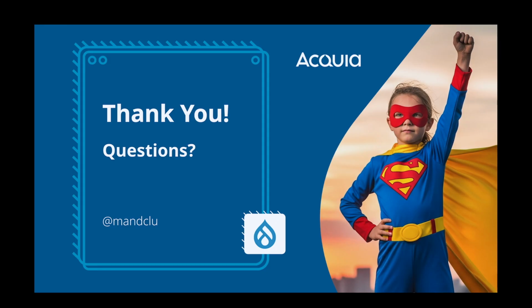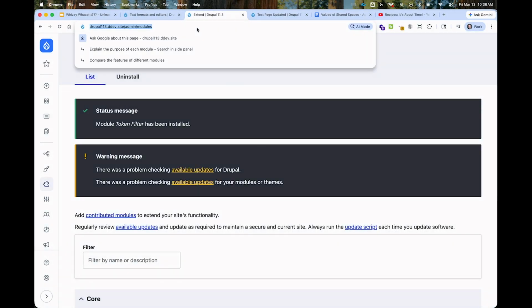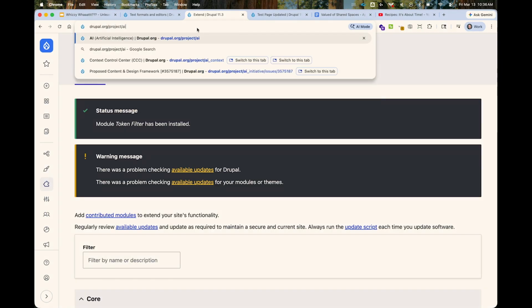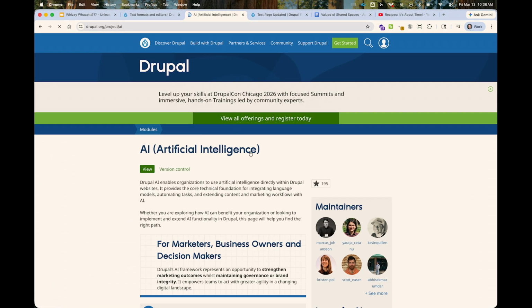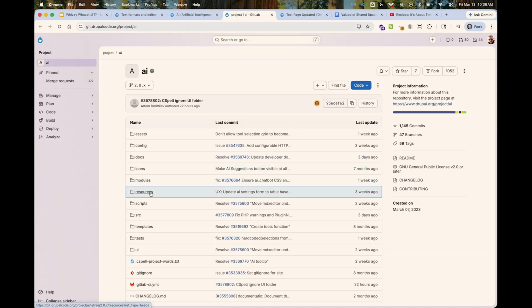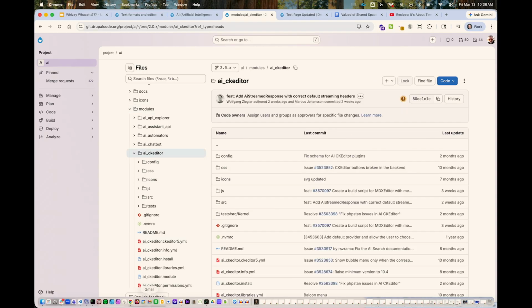Where does the AI come from? So the AI module for Drupal, what I can do here is I can go ahead and say Drupal.org project AI. If we look at the AI project, within here there is a submodule, AI CKEditor. If you wanted to have those features, then you would go ahead and install that submodule as well as obviously the core module.